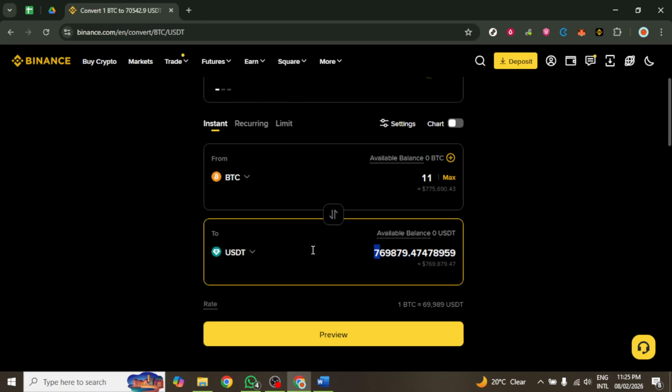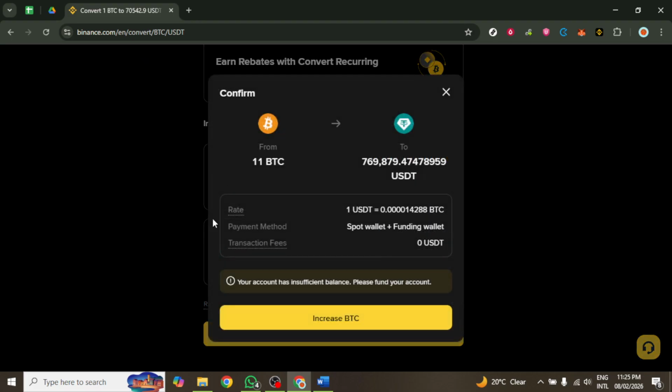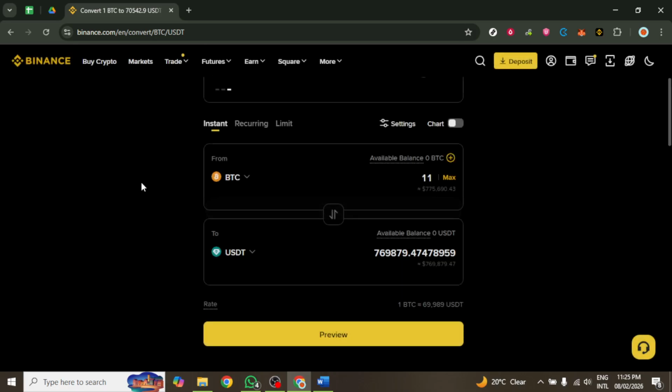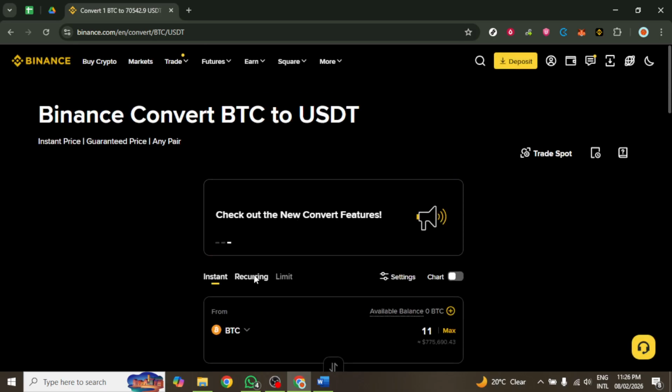After the conversion is completed, it is crucial to check your USDT balance to ensure the transaction was successful. Navigate to your spot wallet, which can usually be found in the wallet section of your account. Here you will see an updated balance reflecting the newly converted USDT. Additionally, review your transaction history to find details about the exchange. This is a good practice to confirm that the conversion has occurred as intended.